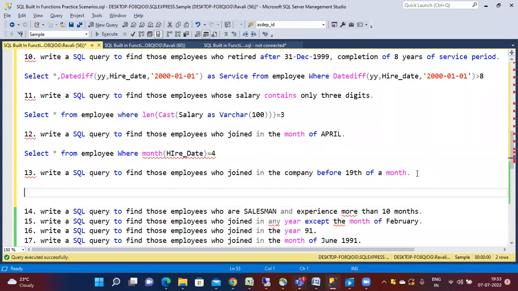And next, write a query to find the employees who joined the company before the 19th of a month. Before 19th. So select star from employee where date part or day of hire date less than 19.